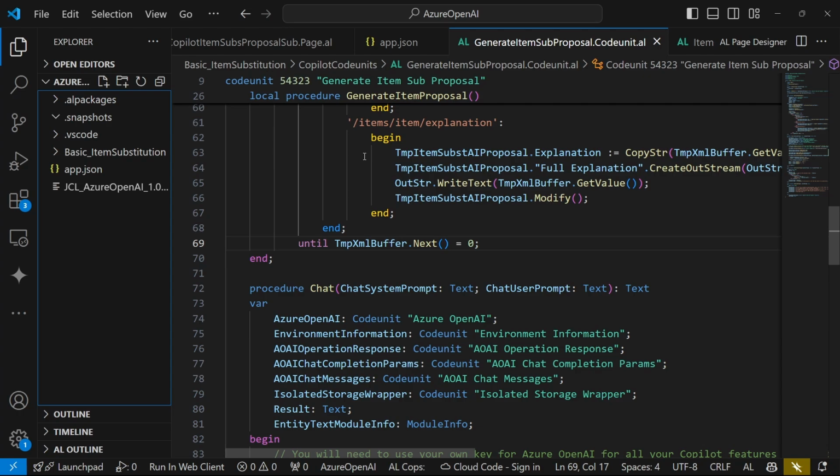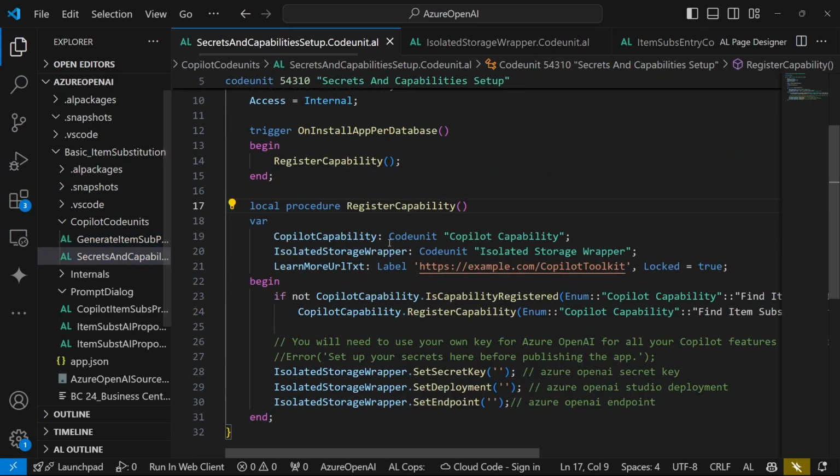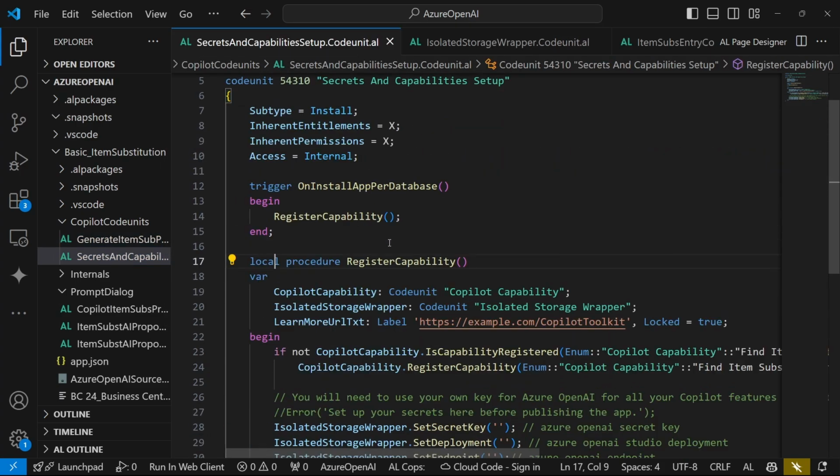Change your launch.json, go to Azure and create your Azure OpenAI resource, and then go to Azure OpenAI Studio. Under that resource, deploy the model and get the three values: the secret, the deployment, and the endpoint. Come back and copy them into your secrets and capabilities code unit, which will run when you are installing the extension and automatically register the capability.